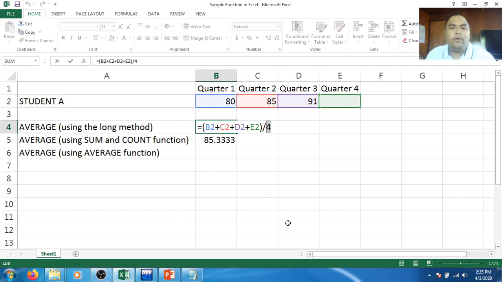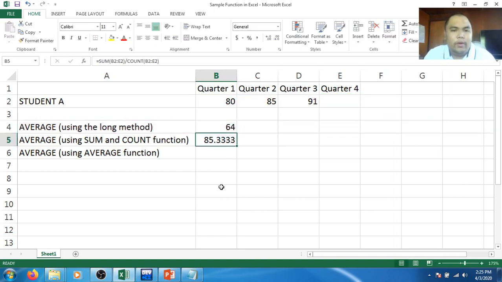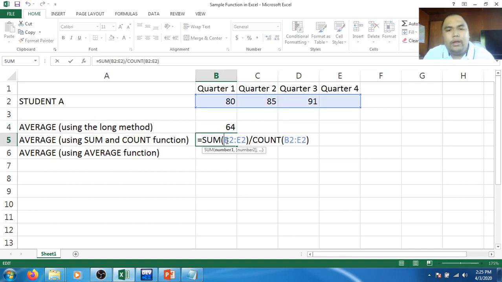So, hindi na siya 4 kasi nagbawas na tayo kay quarter 4. Get it? So, in that sense, kinulang tayo ng value ngayon pagdating dun sa long method. So, unlike for the other one, sa sum and count function, ang ginawa niya, it computed for the sum of the selections and then it counted the number of cells which has values. So, as you can see, it only has 3. So, it divides the sum by 3, not 4.